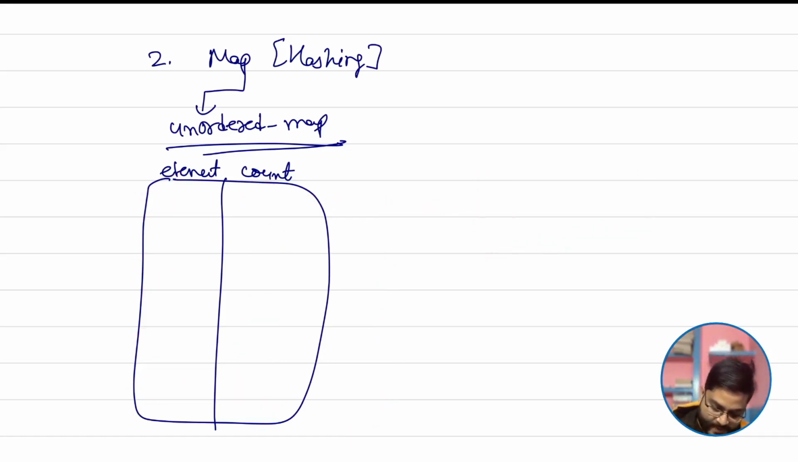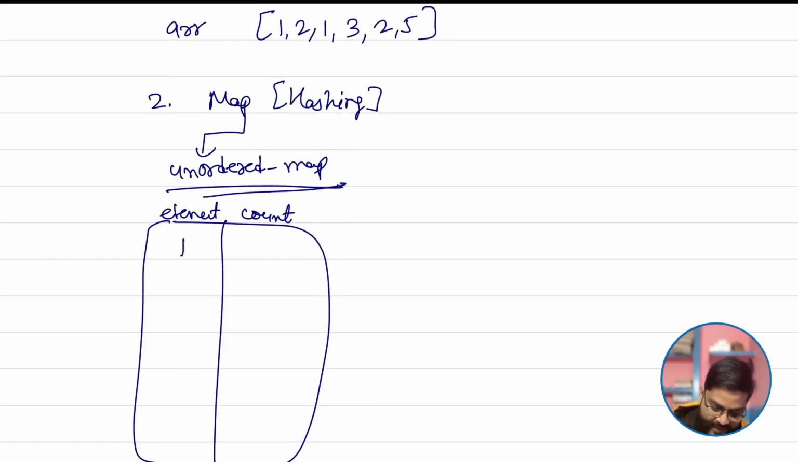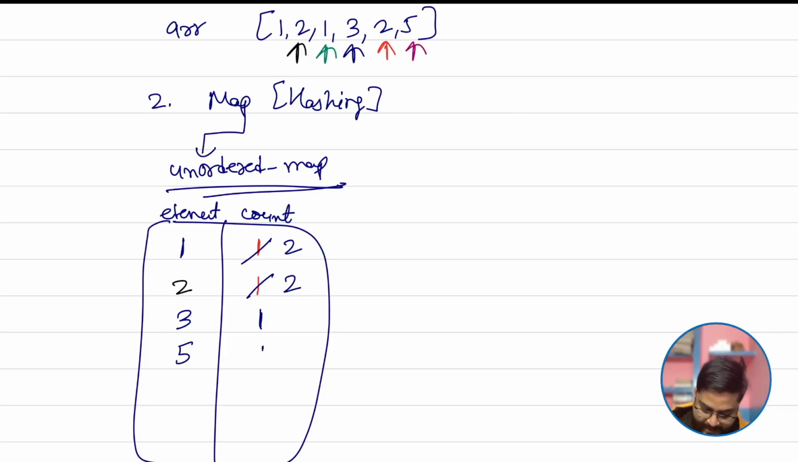So what is my array? My array starts with 1. I will insert it in the map and increment its count, so it will be 1. Second, I will go to 2 and update its count, it will be 1. Again I will go to 1 and update its count. It is already there, so my count will be 2. Next I will go to 3 and update its count. Next I will go to 2 and update its count. Next I will go to 5 and update its count.